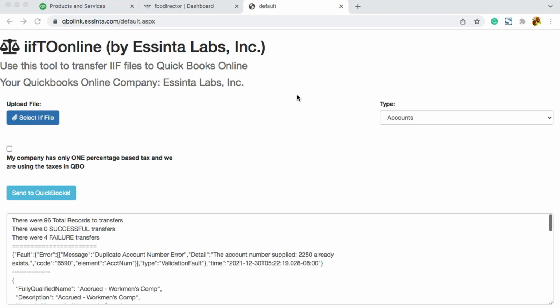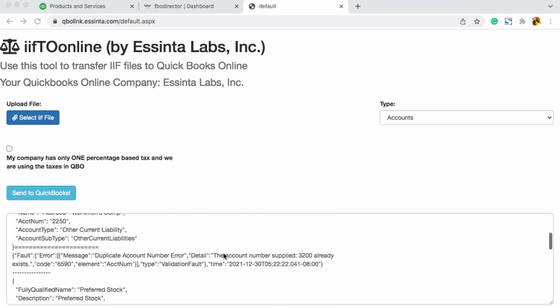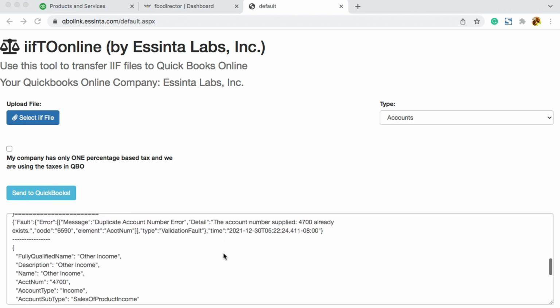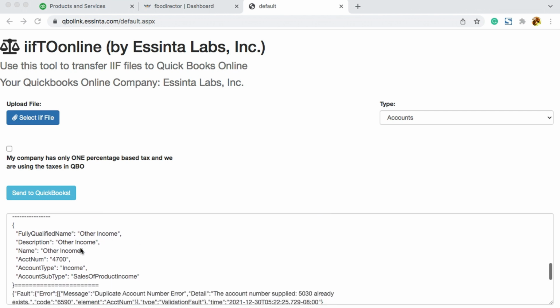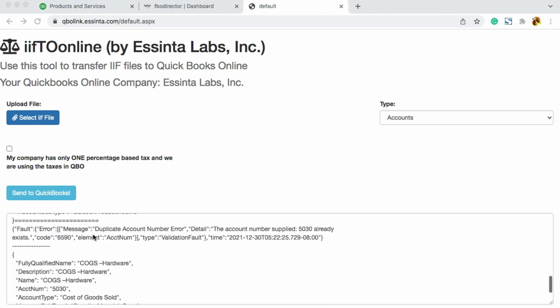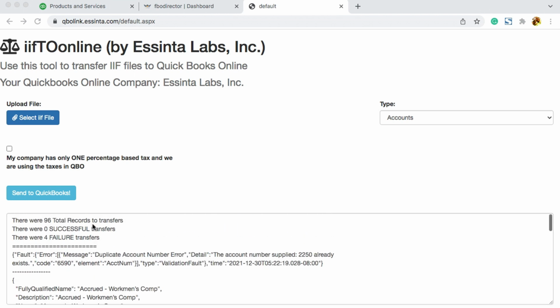Once your file has imported, you'll have messages on the screen. I always read through them, so this is a good one. The account number 4700 already exists. There's some kind of duplicate, and it typically has to do with QuickBooks and some of their default accounts. We're available to help you troubleshoot that process and you work your way through it.